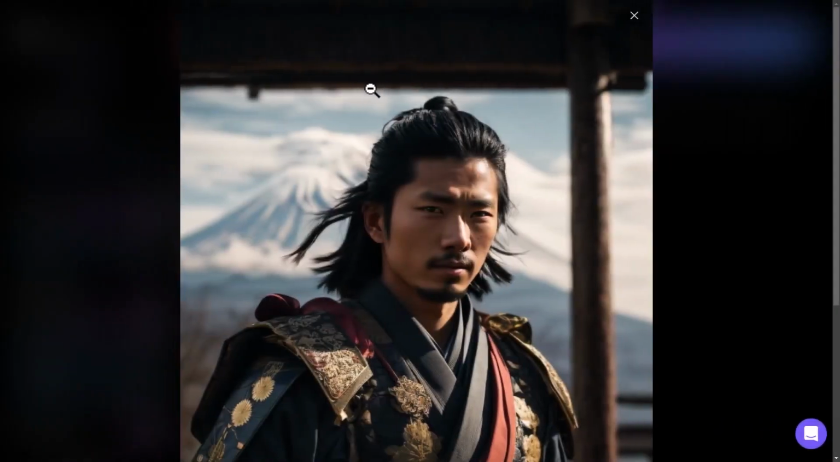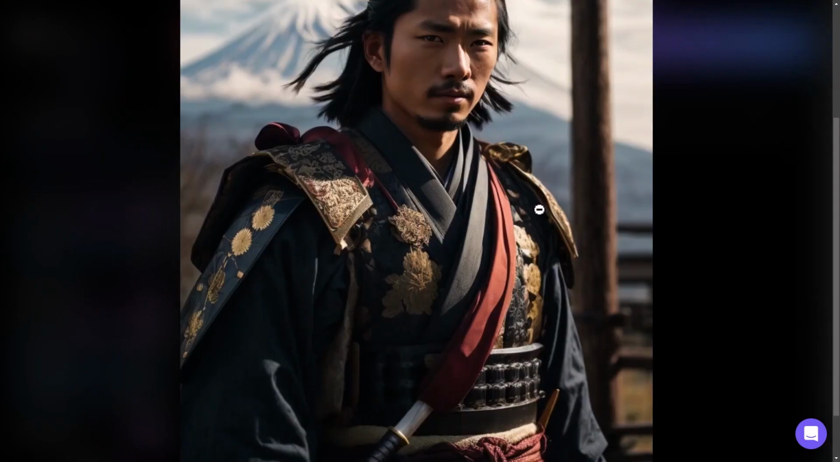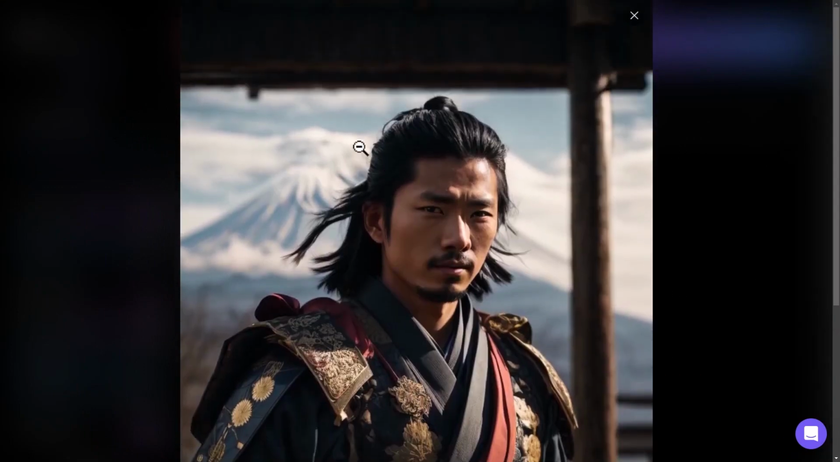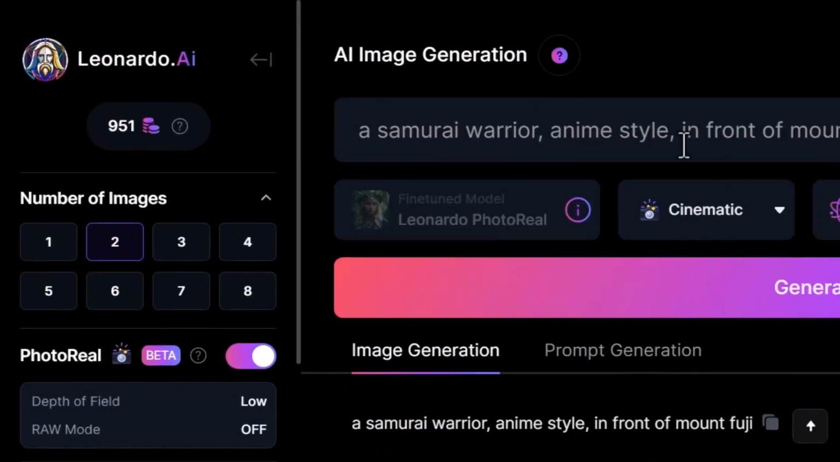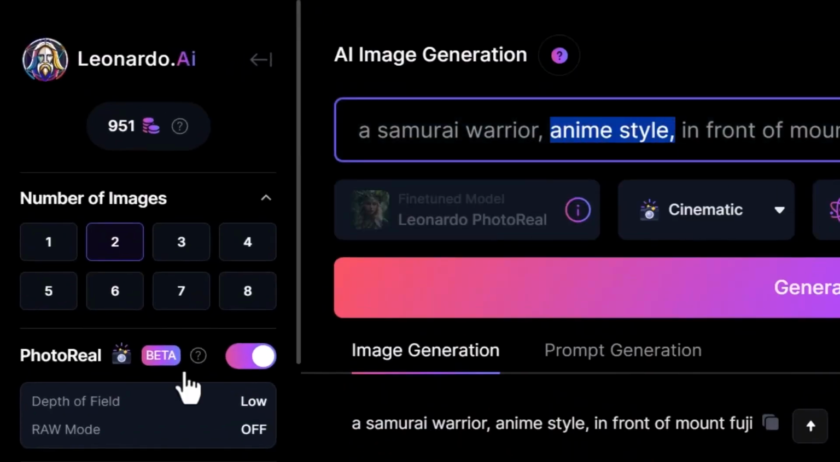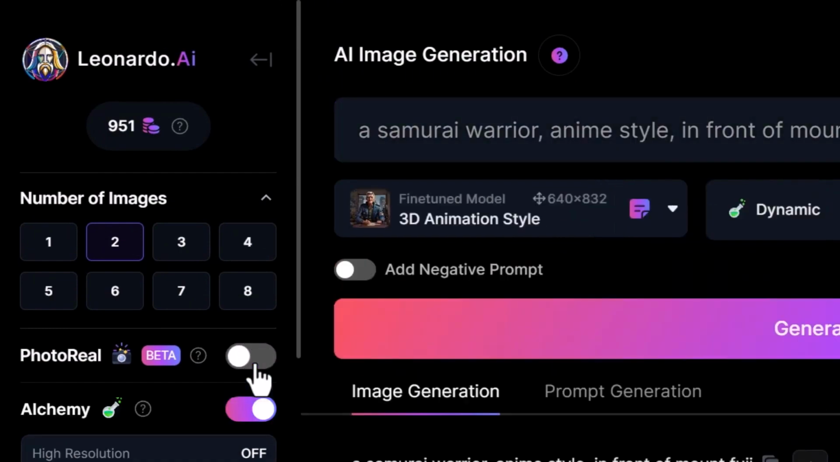So you can see the quality we've been able to create using these settings with Leonardo AI. It looks like an actual photo. We've got Mount Fuji in the background and a very awesome look. However, one thing to keep in mind is I did choose anime style. So I might turn off Photo Real so I can adjust and try again.